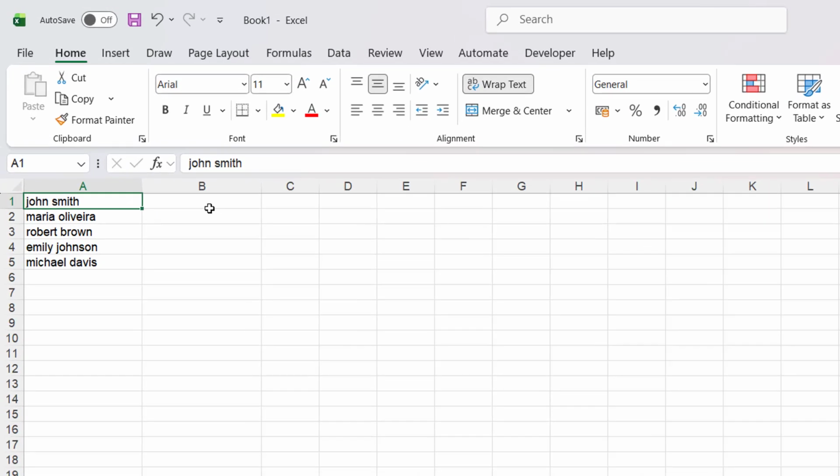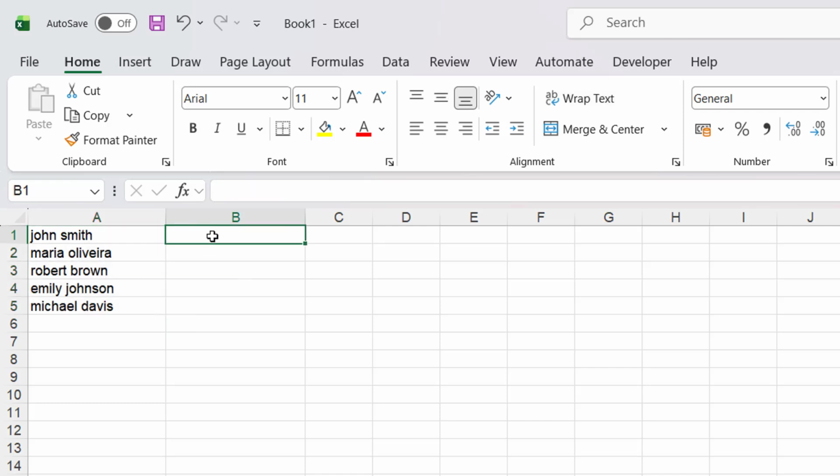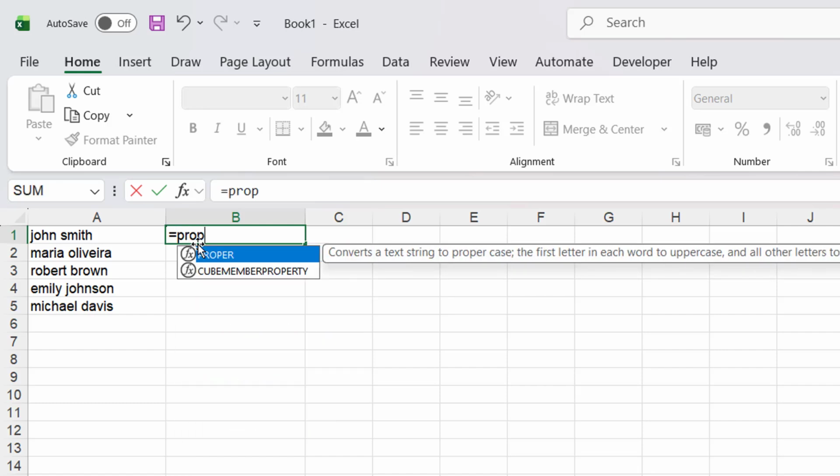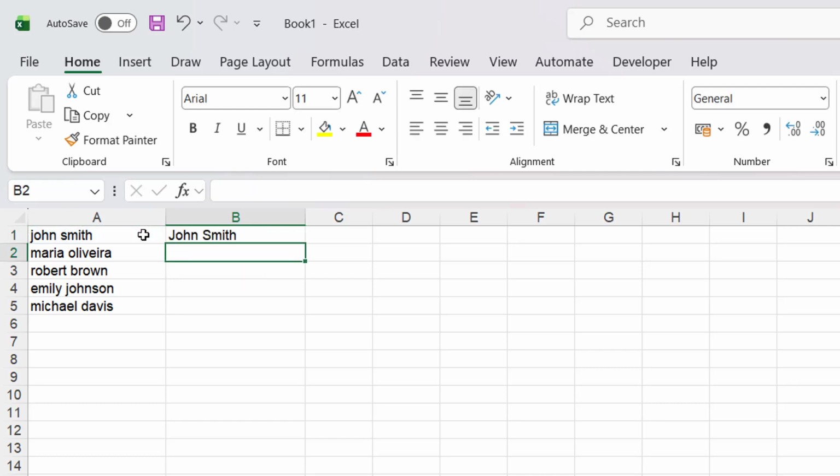So let's get started. Here I have a list of names, but everything in lowercase. Now I want to fix this and make the first letter uppercase. So I will click in the next column and type this formula, equal PROPER A1. Press enter, and now you can see the first letter is uppercase and the rest looks correct.